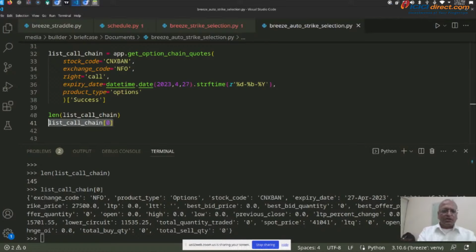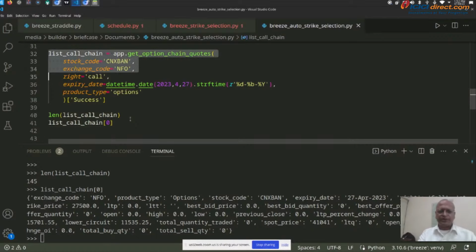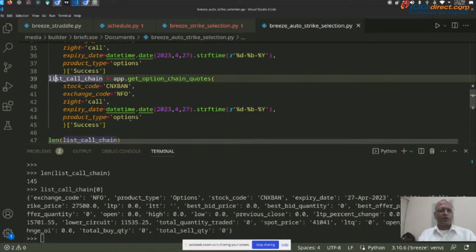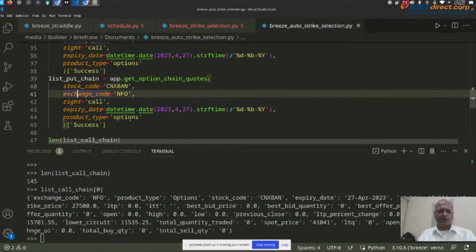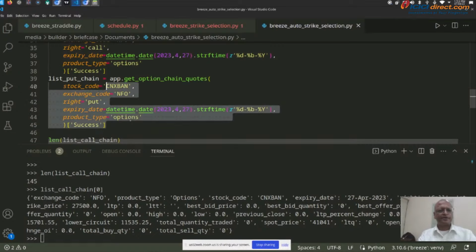Cool. So indeed we did get a list of dictionaries, and each dictionary is verified to be a contract. Now let's do the same thing for the put chain. We want to do them side by side. So now all we have to do is change the variable name to list put chain, CNX ban, NFO, change call to put, same expiry date, same product type. Let's run this.